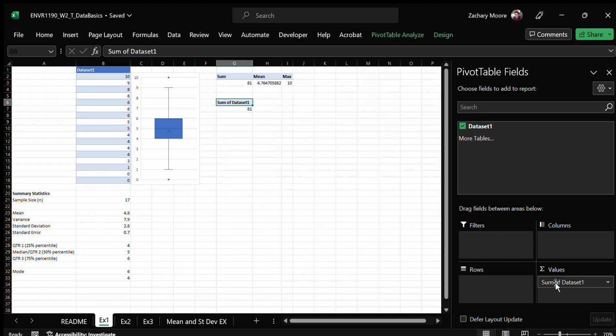And you can see that it immediately defaults to using the sum function. And so it's telling us that the sum of all these values is 81. That's not very helpful for what we want. And so what we can do is click this little arrow on the side. And when we click this arrow, we can go to value field settings. And when we go to value field settings, we have all of these different options. These are limited in pivot tables, so you do only have these options, but you do have some valuable options that are helpful for some easy summarizing.